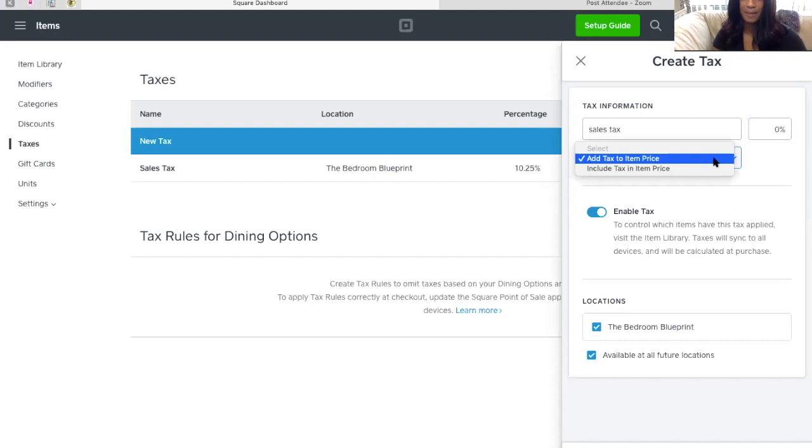Here, there's a drop-down box, add tax to item price or include tax in item price. You do not want to include the tax in the item price. If you include it, when you click on that product, when it goes up to the charge button at the top of the Square, it's going to have a combined total, all right? Or when you go into your itemized list, it's just a combined total. It does not itemize your product and your tax. So you want to say add tax to item price, okay?